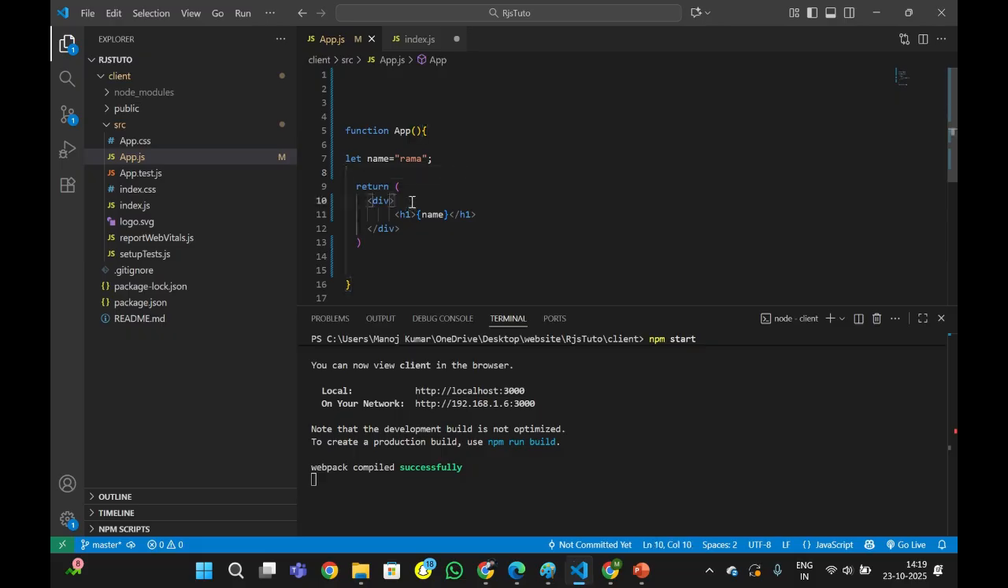If I want to run some console statement here, like console.log hello, whatever JavaScript code I want to run, I have to just write it in between the curly braces.